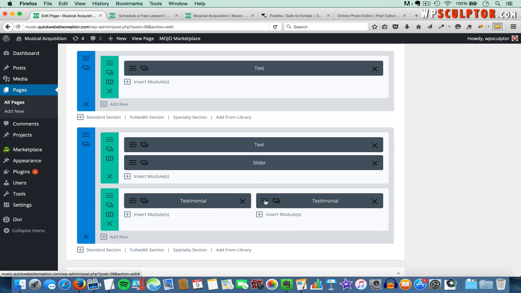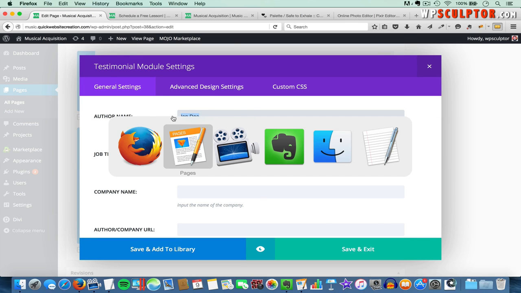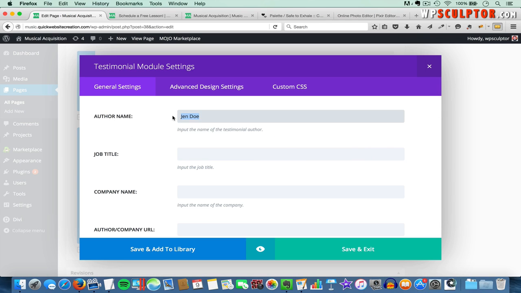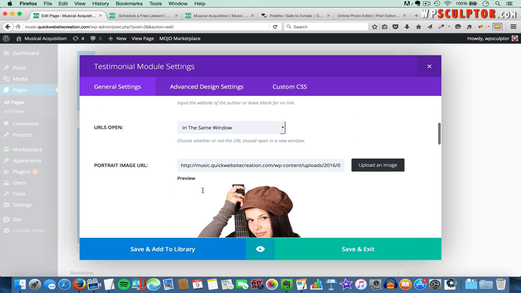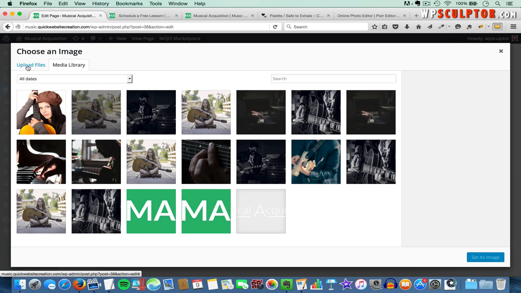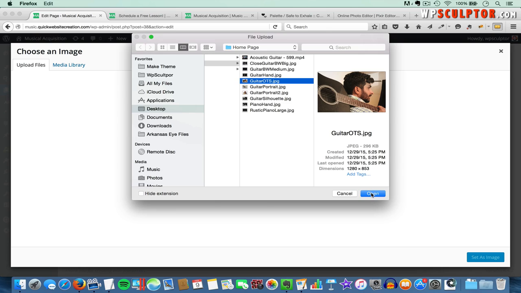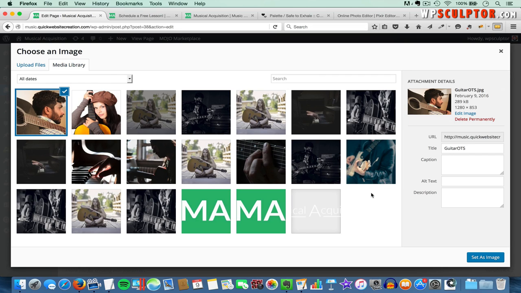And then I'll click on the module settings. And I'll change the author name to Jim Doe. So I'll type that in. And I'll leave these blank, and I'll scroll down. And for the portrait image, I'm going to click on Upload an Image. Click on Upload Files. Click on Select Files. And we'll find our other portrait. I've got that right here. I'll select that and click on Open. And then click Set as Image.